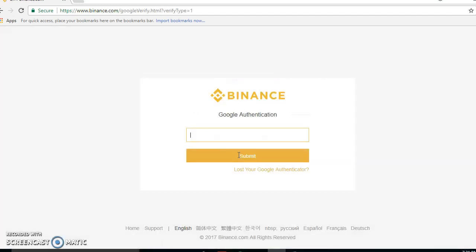Alright, I have Google authentication set up just for safety and security, and we'll just enter that code in. You can get the app from the Play Store and just download it on your phone and it will tell you what to do.